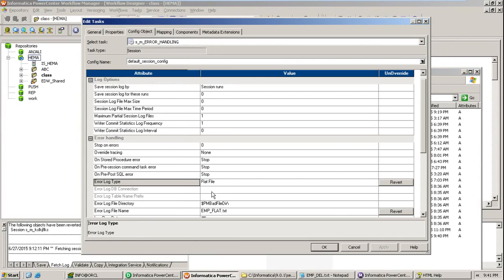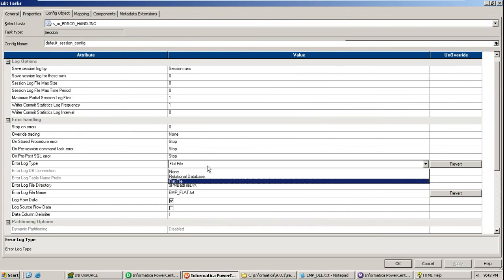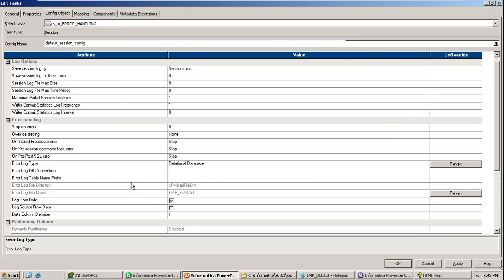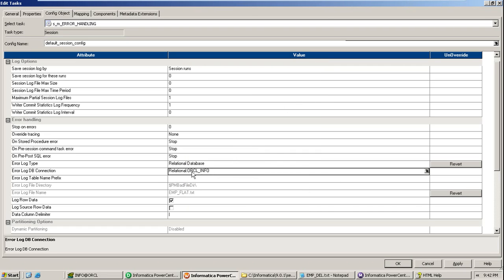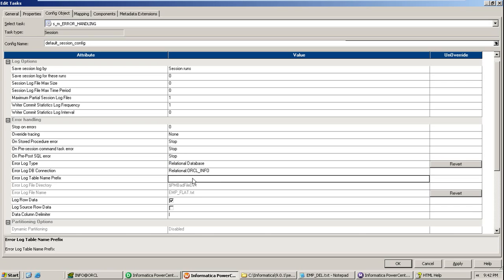There is one more option called relational database. When you select relational database and then say OK, these two things will be enabled. Now you need to give the connections, because you have to say in which schema you want to create the tables. For example, I want to load into the info schema only. When you configure this relational database, 4 error tables will be created automatically wherever you specify the schema.